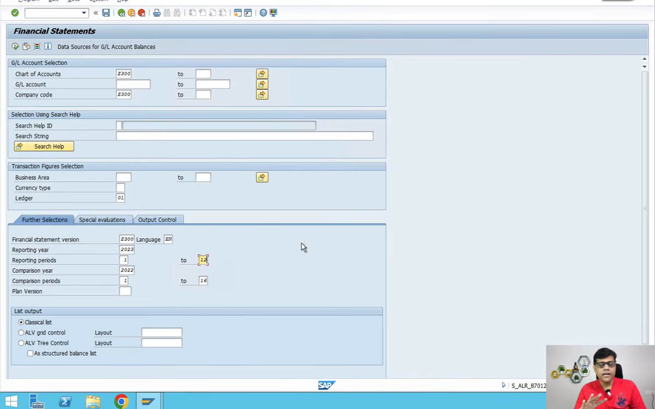That means I want to see the entire financial year 2023, and let's say April to March I want to see the report. If I want to do a comparison with my previous year, I can include that here, or whichever year I want to compare with. But for demonstration purposes, you may ignore this comparison part. So we will only see the current one.